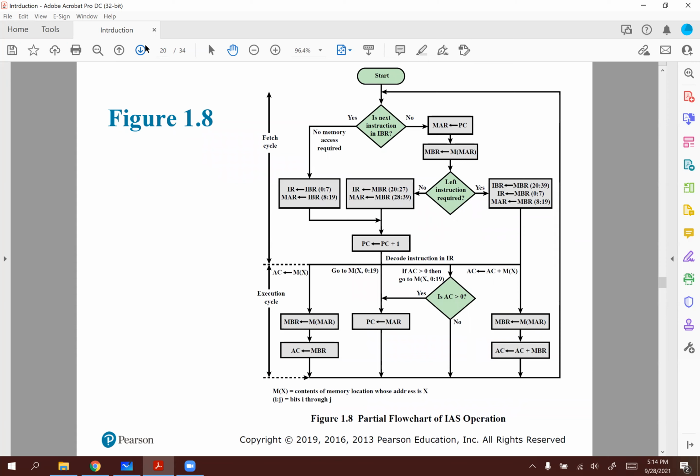So in this figure, we show a flow chart about how to execute the instruction in the IAS computer. And in this flow chart, we just separate with this line. The above part is called the fetch cycle. The below part is called the execution cycle. To execute an instruction, we first need to fetch the instruction from the memory to the control unit. And then we will execute this instruction.